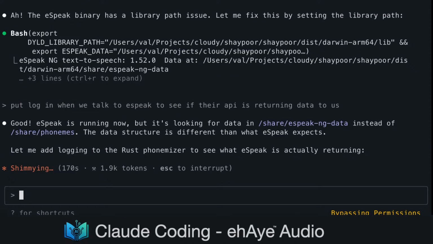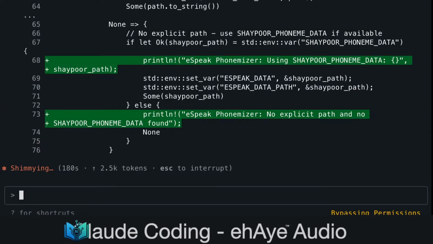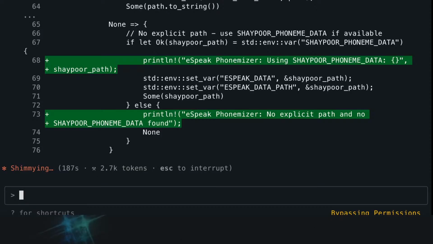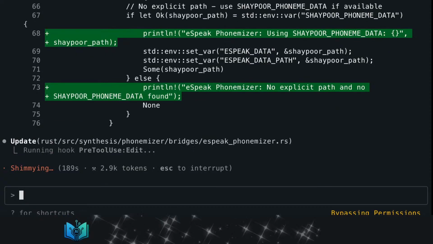The SPIC binary has a library path issue. Let me fix this by setting the library path. Test SPIC-N with library path set. Good. SPIC is running now, but it's looking for data in share SPIC and data instead of share phonemes. The data structure is different than what SPIC expects. Let me log into the Rust Phonomizer to see what SPIC is actually returning.